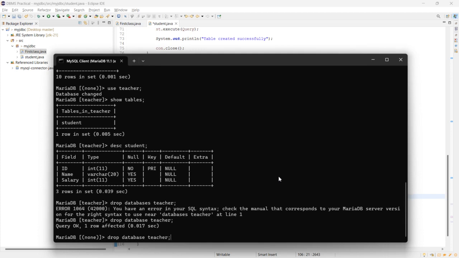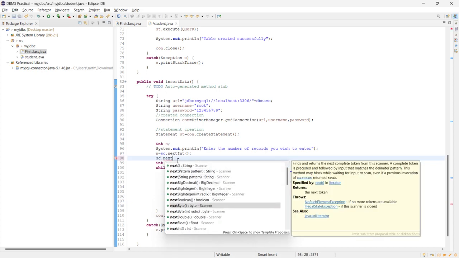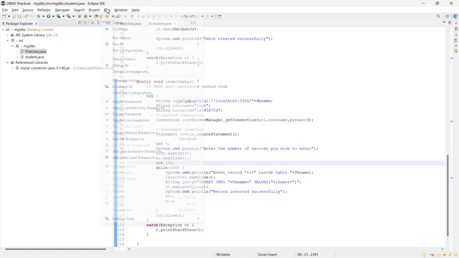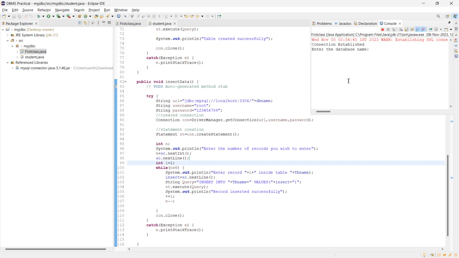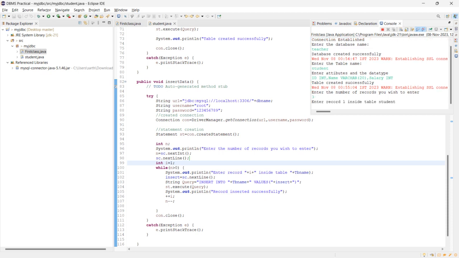Let me again drop my database teachers. Successfully dropped. Here you have to mention sc.nextLine, otherwise it will again show you that the first record is successfully inserted. Again you have to run. Now the database name again is teacher, as you can see. Now the table name is student. Now the attributes: id int, name varchar 20. Now salary you can give as int. Okay, successfully created.